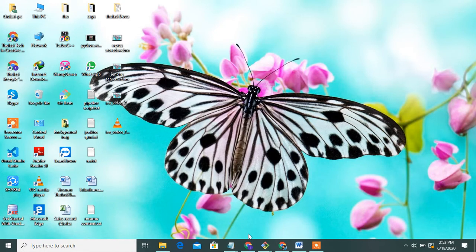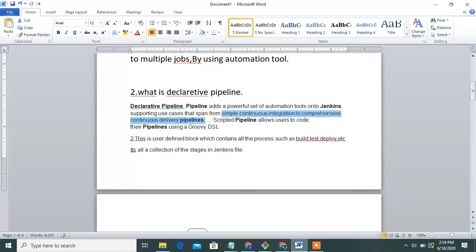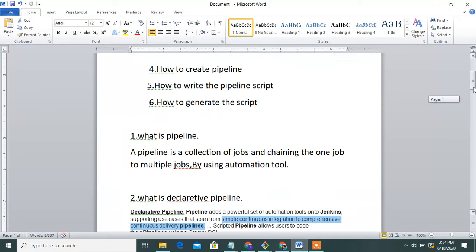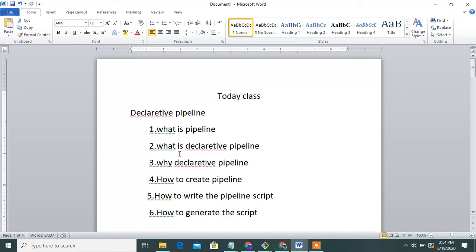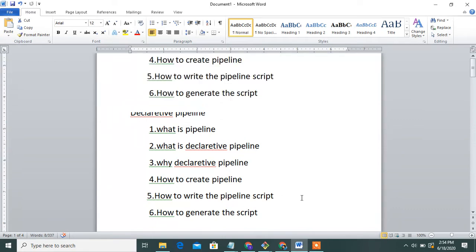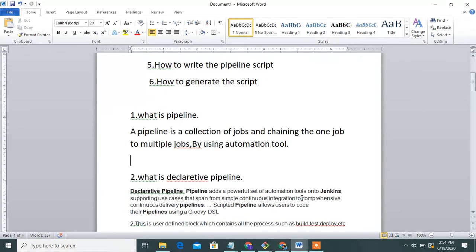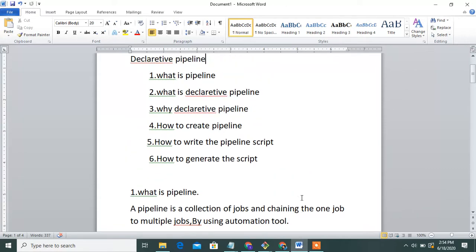What is a declarative pipeline? A pipeline uses defined blocks which contain all the processes such as build, test, deploy. These are all stages. It's a collection of all stages in a Jenkinsfile. See these, guys, today's topics. What is a pipeline? What is a declarative pipeline? Why declarative pipeline? How to create a pipeline? How to write the pipeline script? How to generate the script?